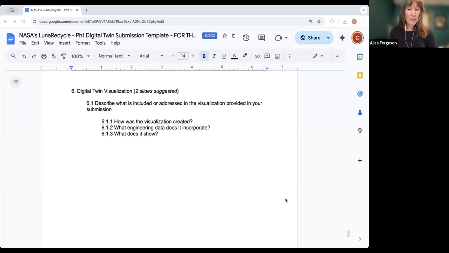In Part 611, we're asking you to describe how the visualization was created. You may want to discuss the software you used or developed and the level of visual fidelity that you were able to achieve.